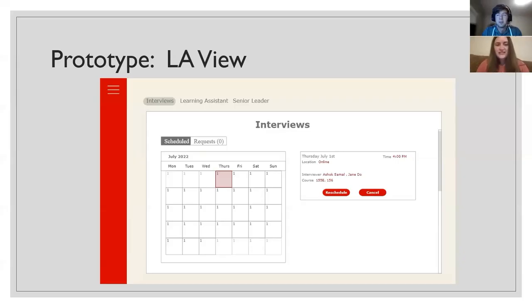So this is a prototype view of what we are intending the calendar system to look like. So we want to be able to have a calendar for them to visually see when their meetings are and when they have things scheduled, as well as a list view of all of the different meetings they have, so that they have both kinds of views.